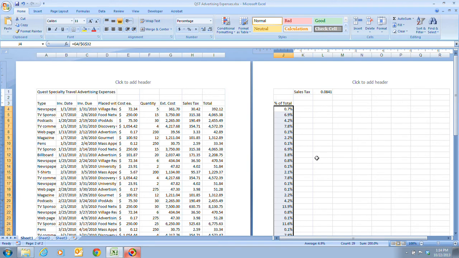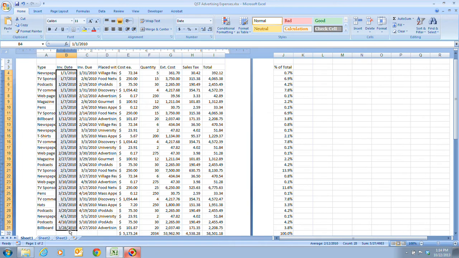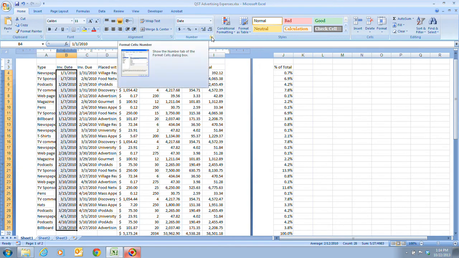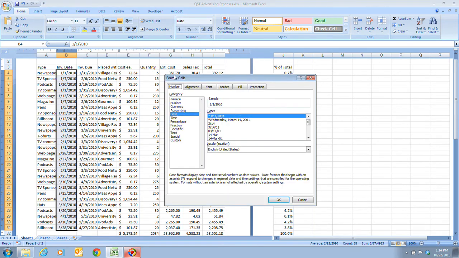Step 6 tells us that we want to select the range B4 to B31. So we're selecting this range right here, B4 to B31. And we're going to click this time on the launcher in the number group. And remember, the launchers are always in the lower right-hand side of the group. We click on that, and this is going to bring up the Format Cells dialog box.